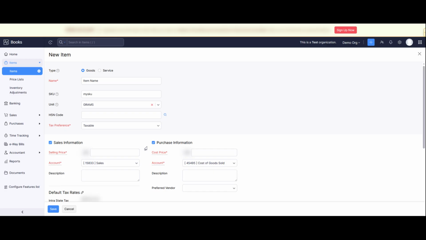Once inventory tracking is enabled, you can continue filling out additional details such as sales information, purchase information, pricing, and opening stock if you already have inventory available. Adding accurate information here helps Zoho Books maintain proper records and generate better reports for your business. After you finish entering all the required information, simply click Save. Your new inventory item will now be added to Zoho Books, and the system will start tracking its stock levels moving forward.